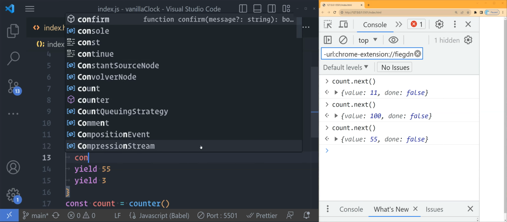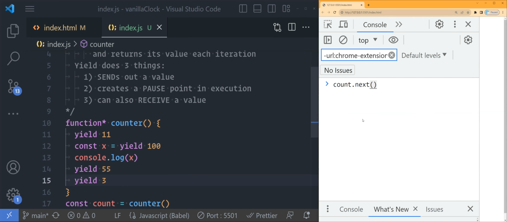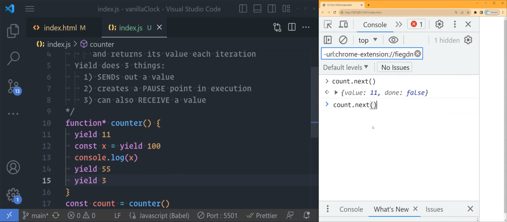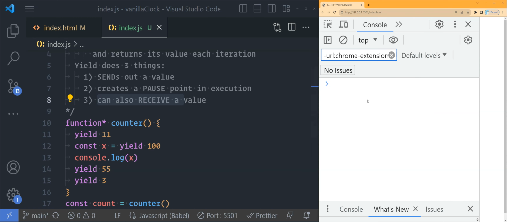Okay, so what if down here I do console.log x? What are we going to get? Next, 11, 100. We get undefined. Why is that? Why is x not 100? Well, that's because right now our yield is not receiving any value. How can we give the value to yield? Well, you can actually pass in an argument in your next, right? But when should we pass it in? Well, let's go over this.